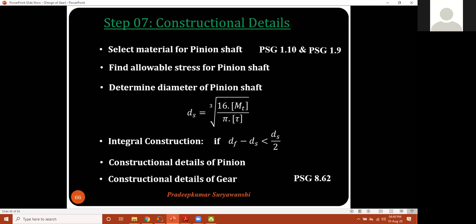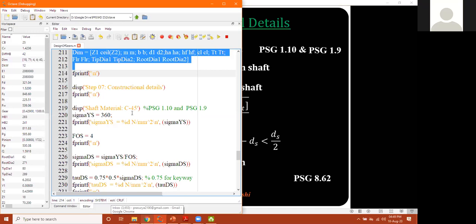Because we are making the pinion separate from the shaft, there will be a keyway. So design tau, we will consider 75% of that of the maximum shear stress theory. I'll just show in the code how we find out these things. As I mentioned, we have selected the shaft material as C45. Sigma y for the shaft material is 360 Newton per millimeter square. We consider a factor of safety of 4, and therefore we come up with the design sigma t for the shaft as sigma y upon FOS, that is 90 Newton per millimeter square.